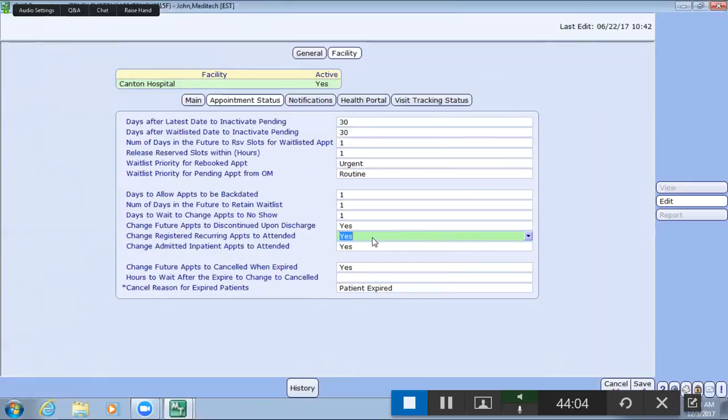Change registered recurring appointments to attended is yes or no as well. When it's set to yes, it means that when you have a registered recurring account and you register it for the first time, the appointment for that date of service will become attended. And then any subsequent appointment that exists on that account, assuming the account remains registered, any future or subsequent appointments will become attended by the midnight run for the appropriate date of service.